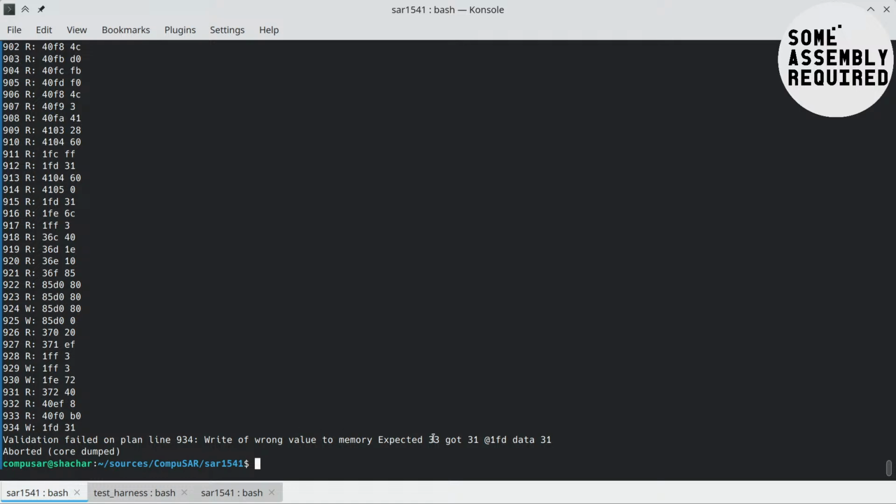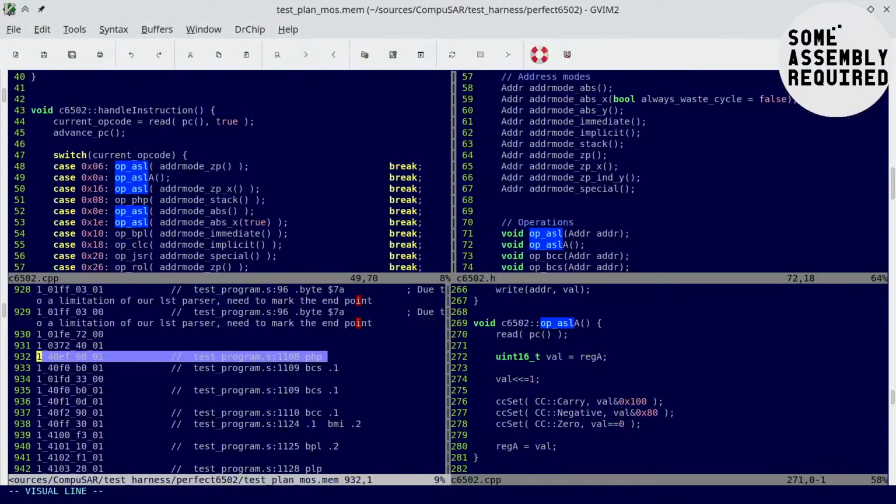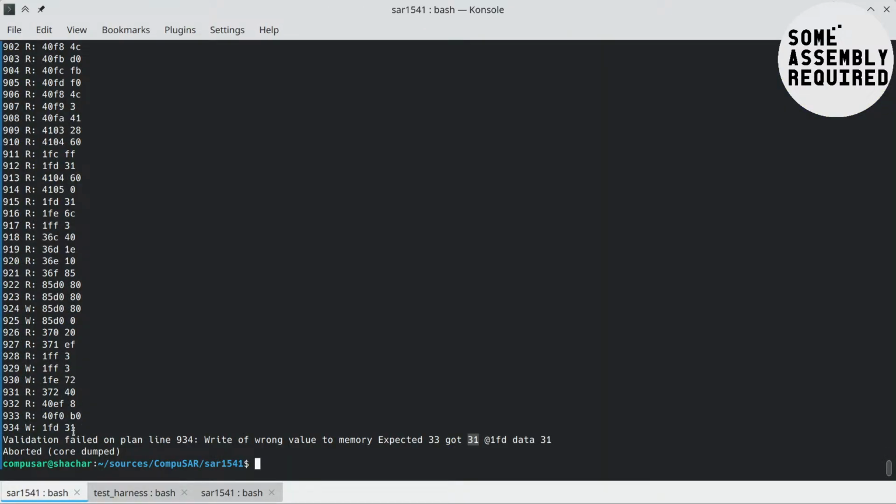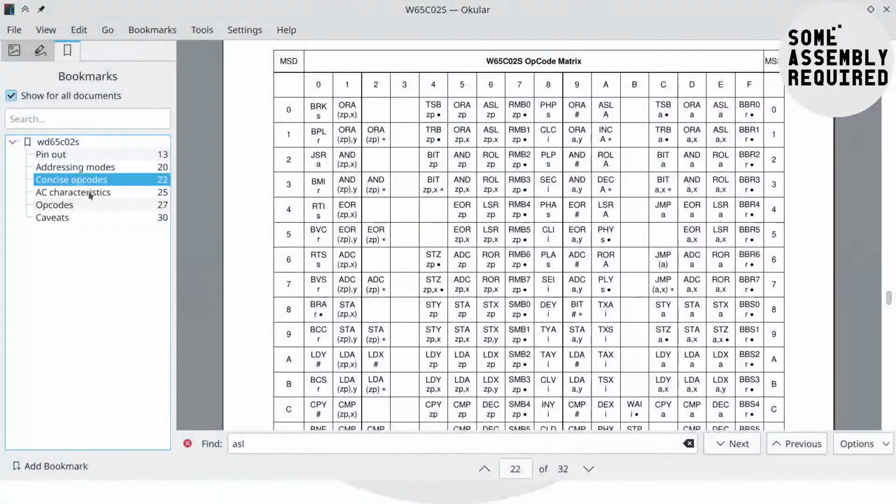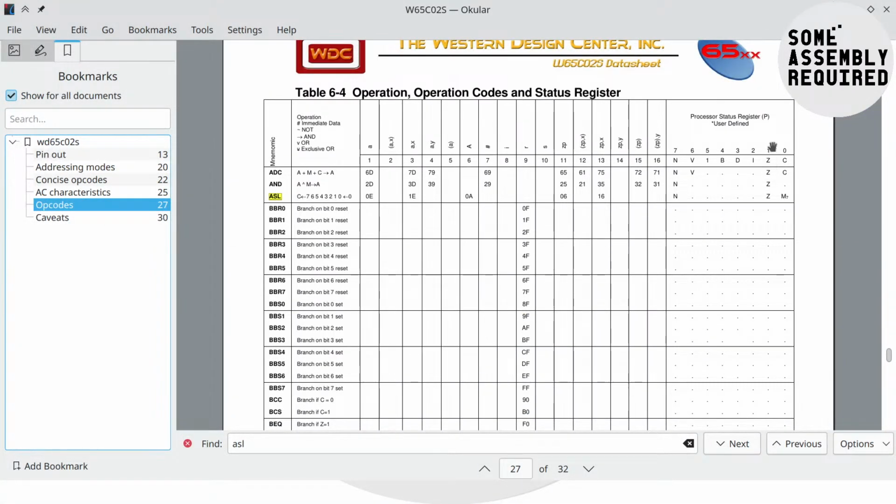Write of wrong value to memory, expected 3.3, got 3.1. Which means that, another good catch by the test program, one of the instructions we ran didn't set the flags correctly. So PHP pushes the condition codes into the stack. And it expected us to write 3.3 at this point, but instead we wrote 3.1. So if we look at the opcode, the 0 flag was supposed to be set, but was not set.